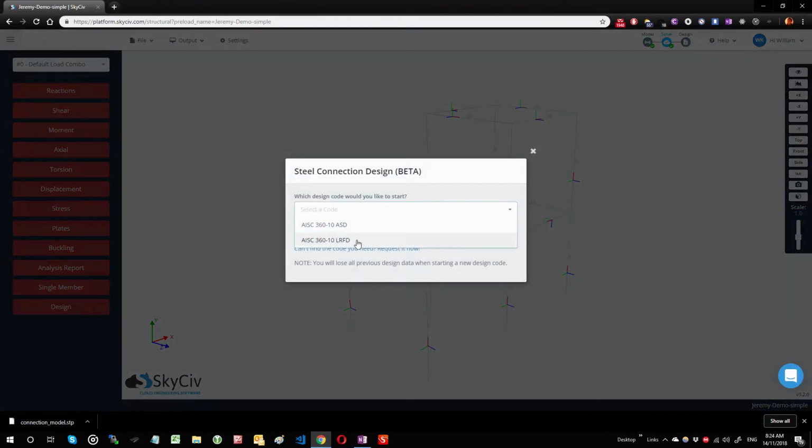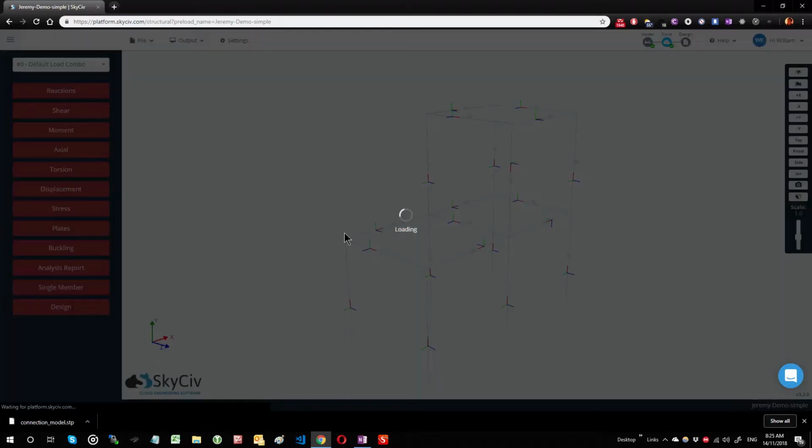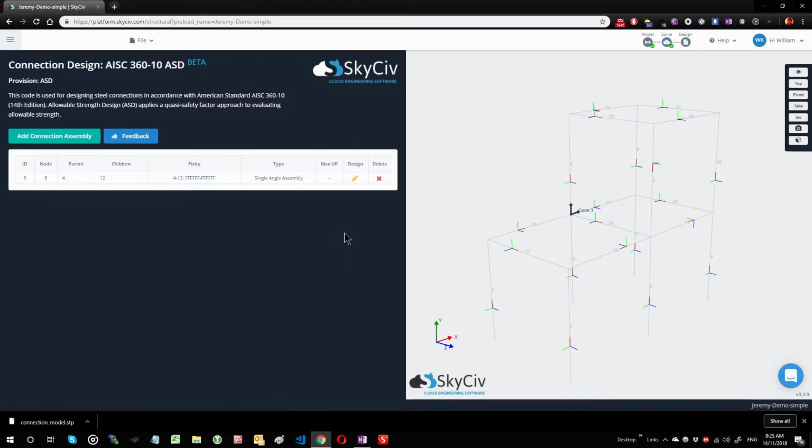So we start off our design by picking ASD or LRFD provisions for what's available. Because I'm interested in AISC, I'm going to pick 360/10 ASD provision. I hit start. We do a little bit of loading and then we move on into our connection design area.